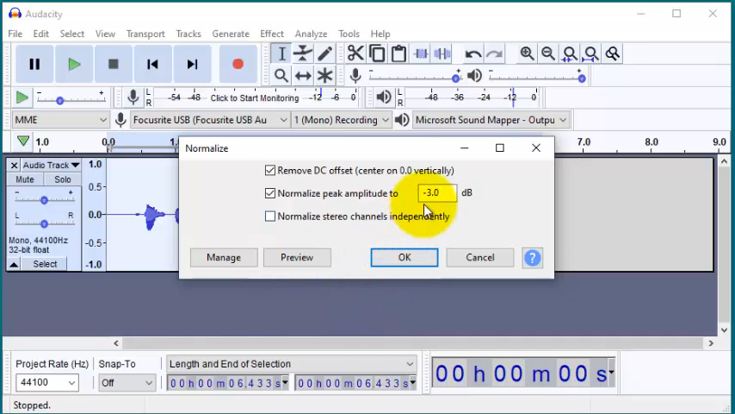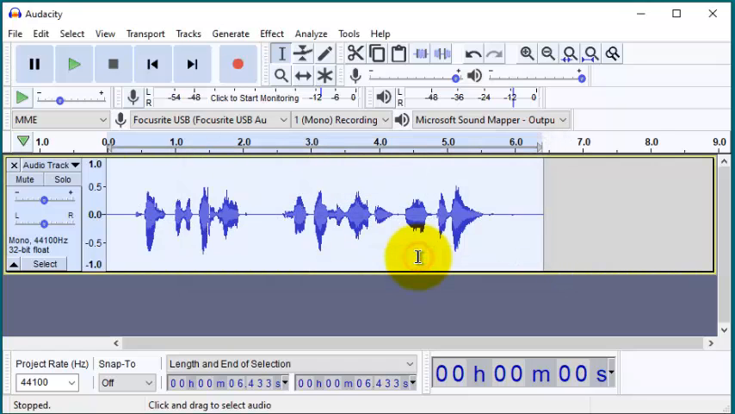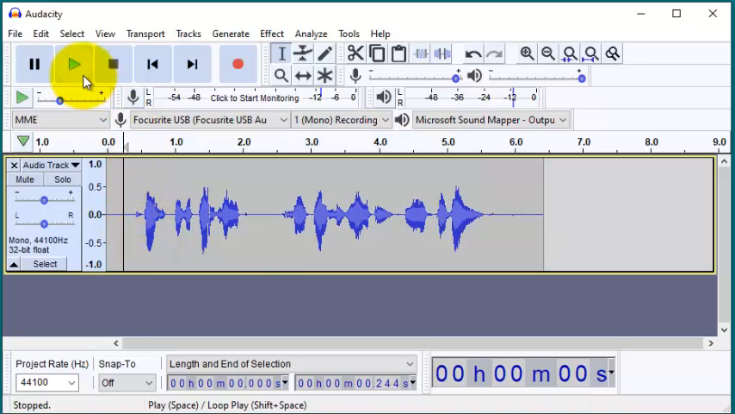Now we will try to ensure that we don't go to the 0 decibel level because that will be very loud. So we will keep it somewhere between 2 to 3 decibel. So we'll keep it at 3 decibel and press OK. So the moment we press OK, we observe that now the waves are bigger and the sound is louder.